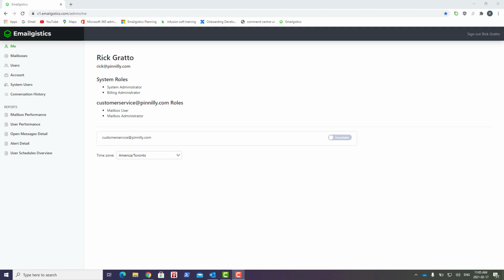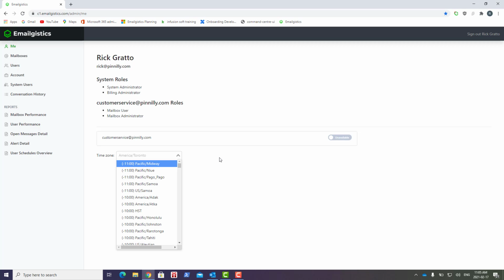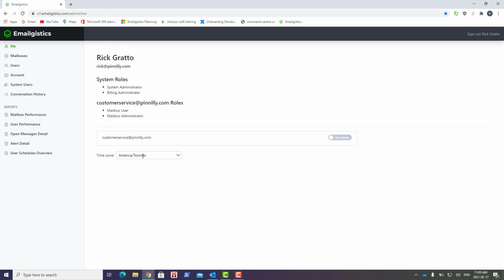Each user that logs in to our admin center will have access to this page. They will be able to see their availability for the mailboxes that they belong to, along with what time zone they are currently in, or time zone that has been set for them. If a user needs to edit their time zone, they can simply hit the drop down and select what time zone they are in. I'm in the America/Toronto time zone, so we'll leave it at that.